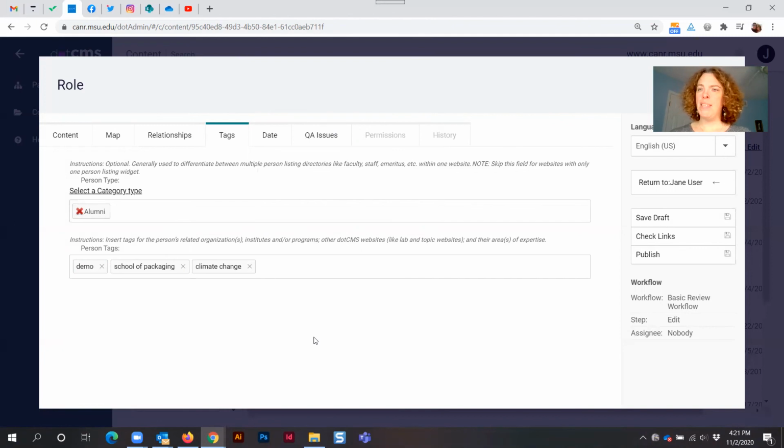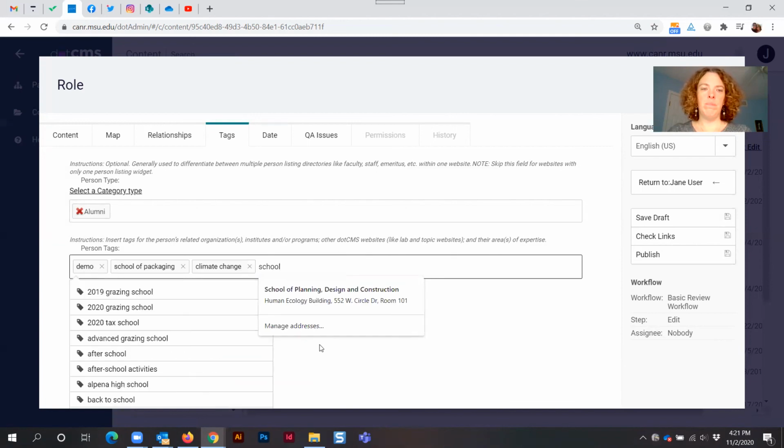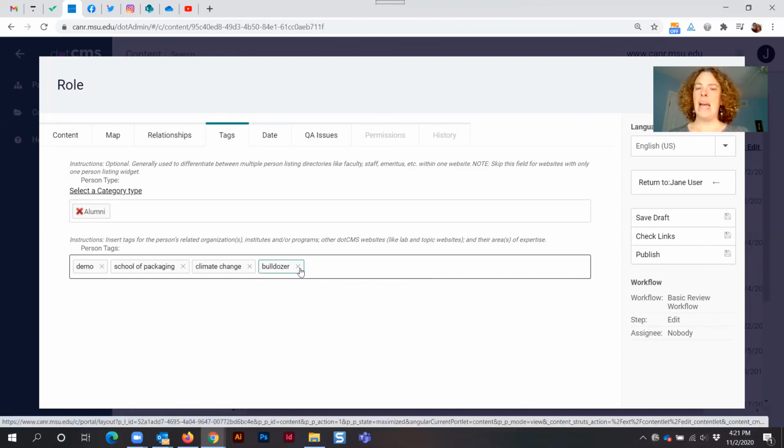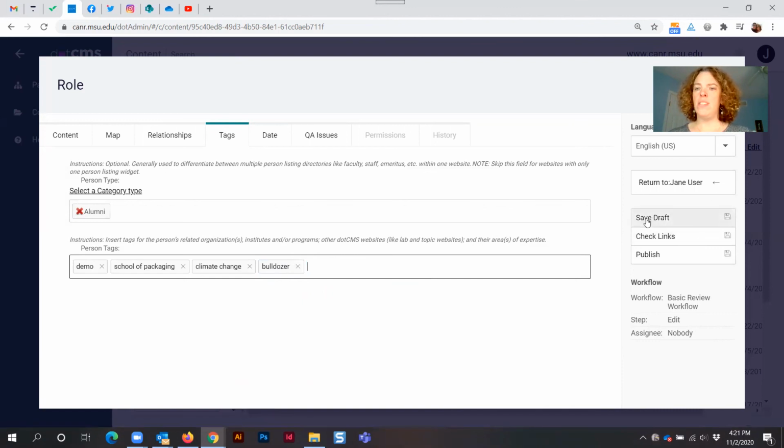Now, there might not be a tag in the system for the type of area of expertise that the person might have. And so you might need to create a new tag for them. I'm just going to type in bulldozer. There's no tag for this in the system. So this will be something easy to see how a tag can get created. You're going to type in the name of the tag as you want it to appear, and then you're going to click on the Enter key on your keyboard. And you can see here, there is now a box showing around the word bulldozer that will now become a new tag once this role has been saved or published.